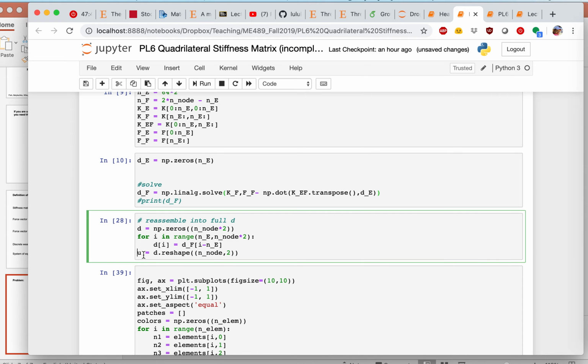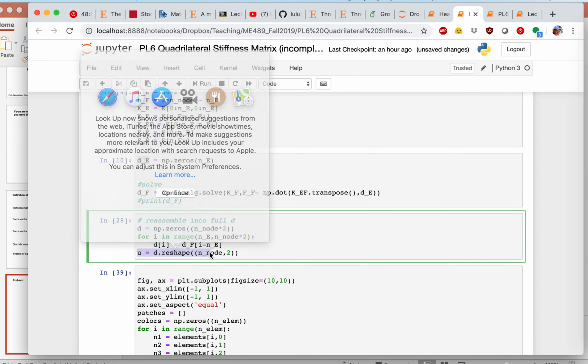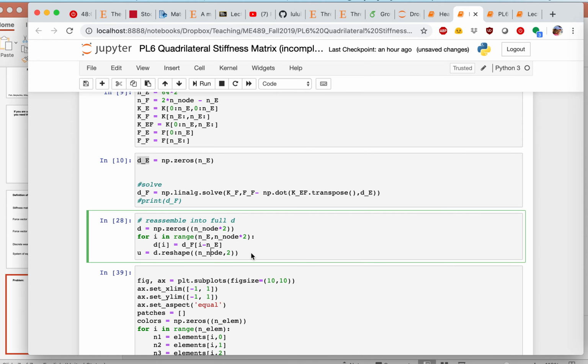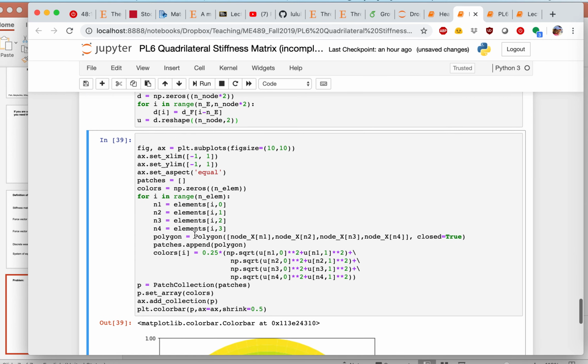Assemble everything into a single vector. So basically, U will have DE at the beginning, followed by DF. Because remember, DF is not the size of the total number of nodes. It's just the free nodes, whereas DE is the essential boundary conditions. So I can put them all together into a single vector. And then U is just reshaping that such that I have two columns, one for X, one for Y. But it's just, yeah, reshaping the D vector. And then I can plot it.